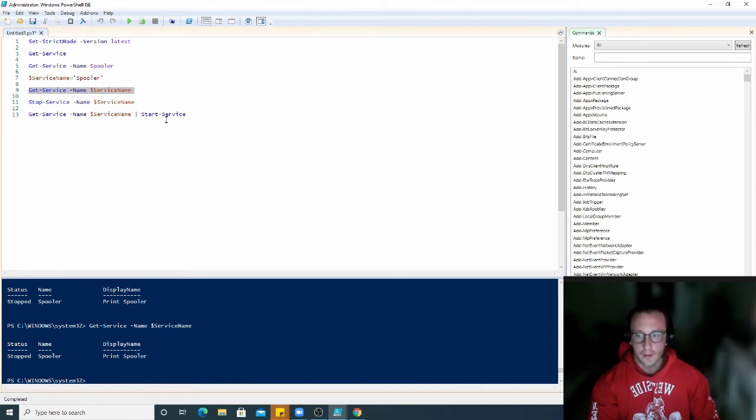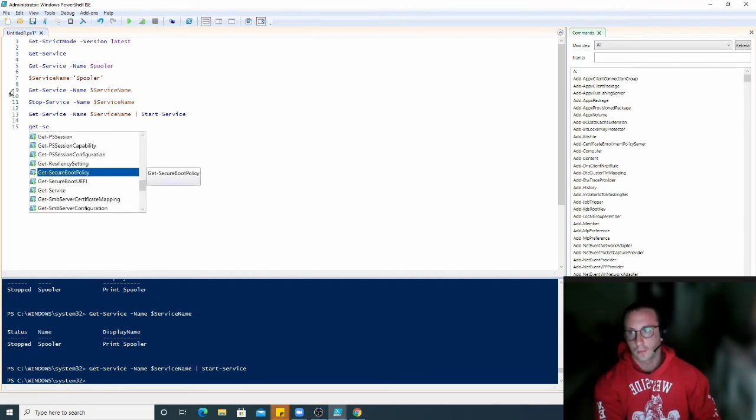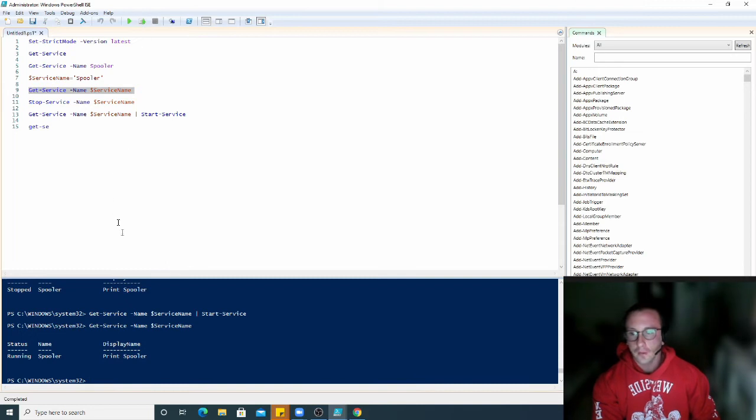Now, what that's going to do is take our output from this get service and run the start service commandlet on anything that's passed. So it's automatically going to pass the name and the display name to the start service commandlet, and the start service commandlet will actually execute its command. So let's give this a shot here. And now if we do the get service, actually let's just run it here. We can see that it is running again. So that has worked. But now, so we've used one pipe.